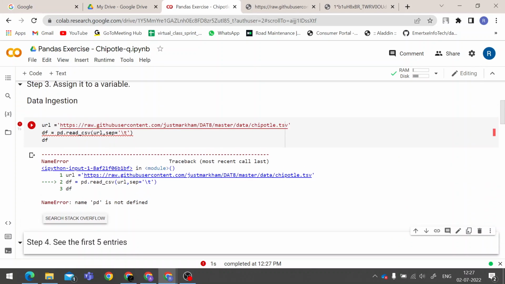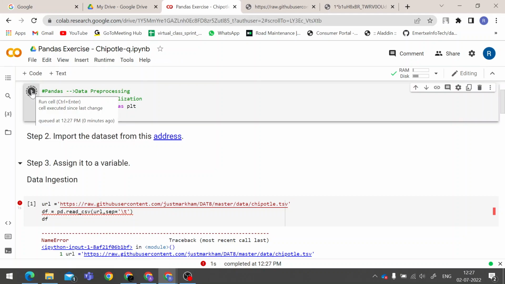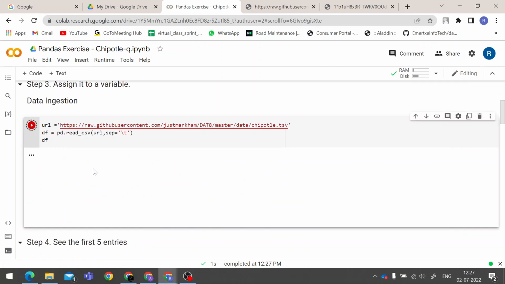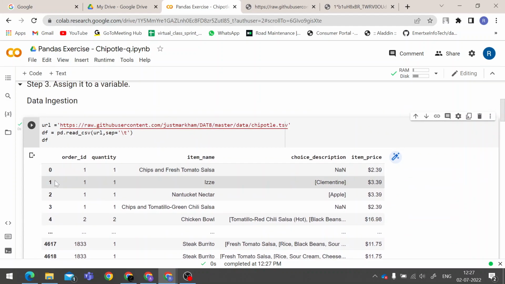Okay, now you can observe when I am running this, I am getting this error that pd is not defined, which means that we haven't imported the library. So the moment you type this, you have to run this cell. You can run the cell by simply clicking on this icon or you can use shift enter to run the cell. Now if I run this, the error will be gone. This is our dataset. Here you can observe I have all the serial numbers.